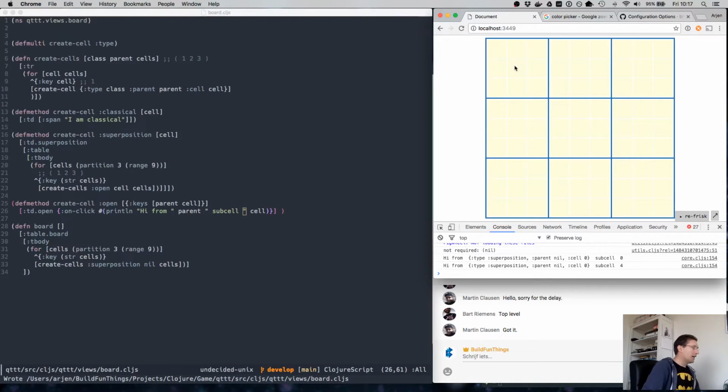Okay, that's at least something. Where did that go wrong? So create cells here. Superposition nil, it goes here. Superposition nil cells. Then it creates a cell, type class parent. This should be nil, and this should be this field, right?